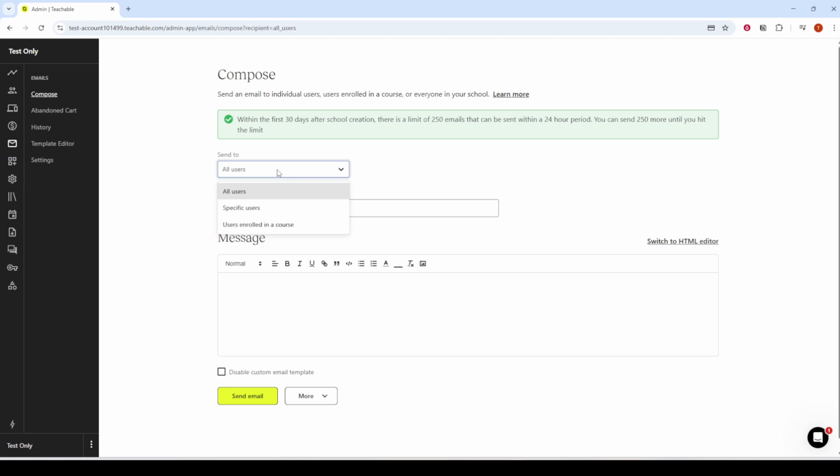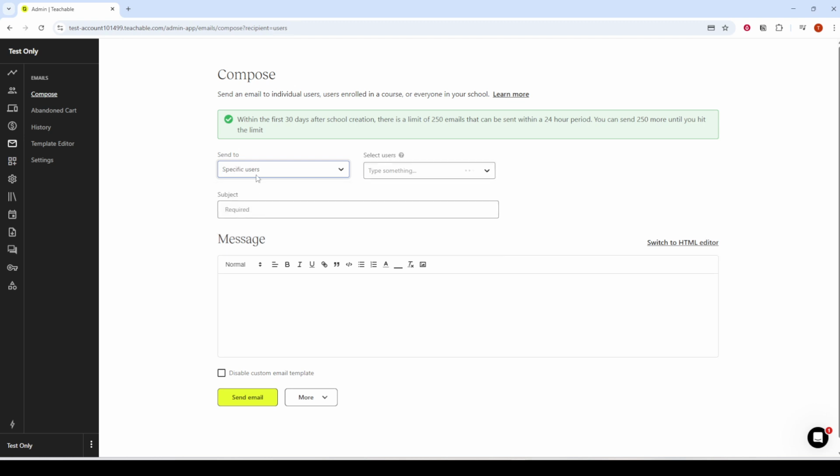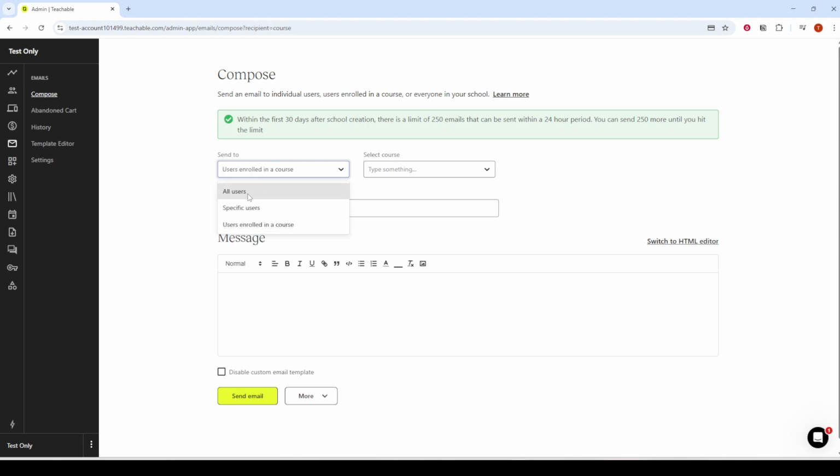Pick users if you want to reach specific individuals. You can search by name and make sure you're contacting exactly who you intend to. Choose course if you need to email everyone enrolled in a particular course, perfect for sending updates, reminders, or new resources related to that class.